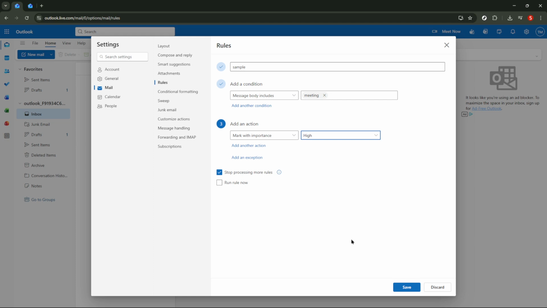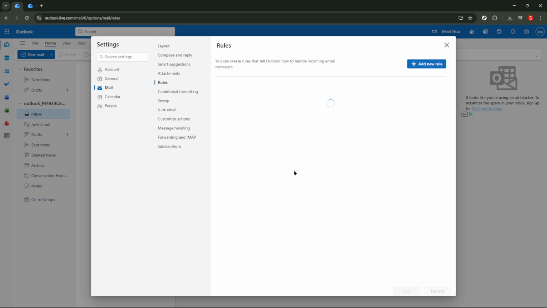When everything looks right, click Save. Your new rule is now active, and Outlook will apply it to incoming emails that match your conditions. If you need to refine it later, just return to the same rules area to edit or temporarily turn it off.